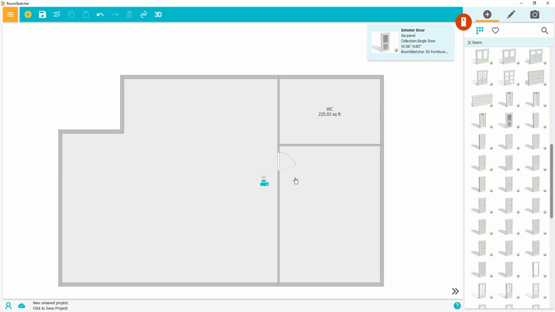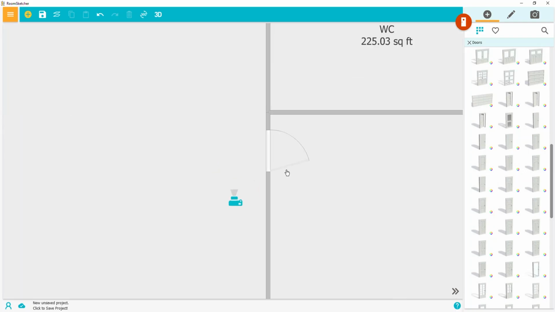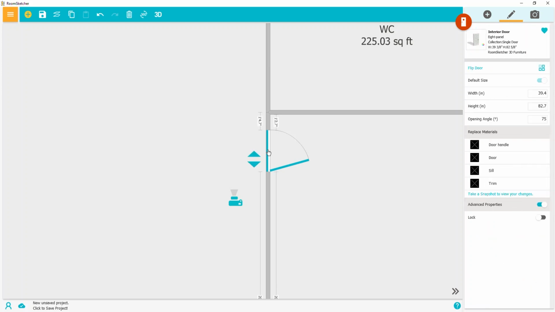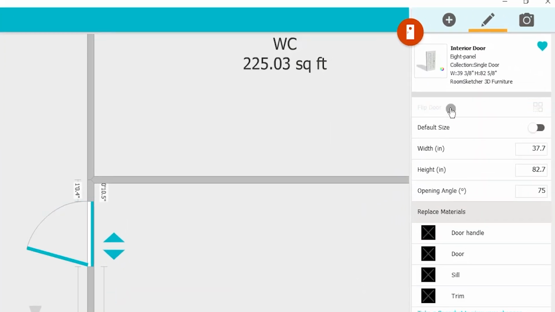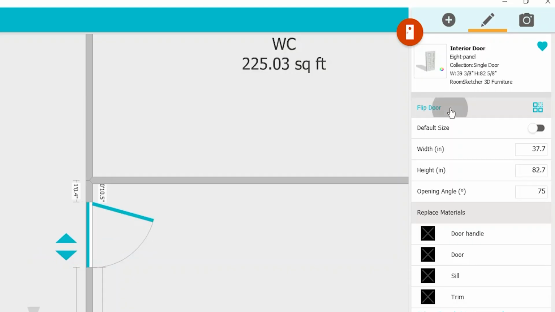Now back to the door that I just placed. You can just zoom in so it's easier for you to see. Once you've placed the door, you can click and drag the door itself to move it on this wall or to move it to a different wall. You can use these arrows to change the size of the door, but you can also put in the exact size on the right side here. And probably the most important button here for the doors is the flip door button, because it is so important that it opens the right way in order to have an accurate floor plan.